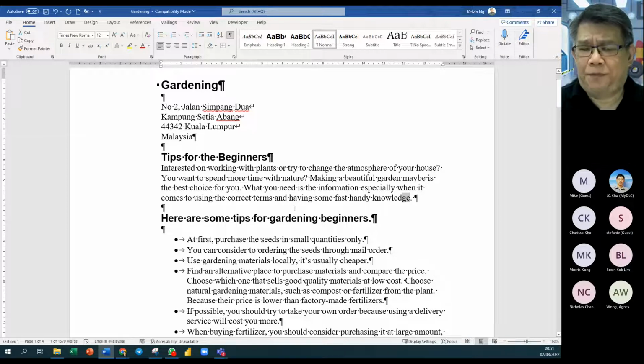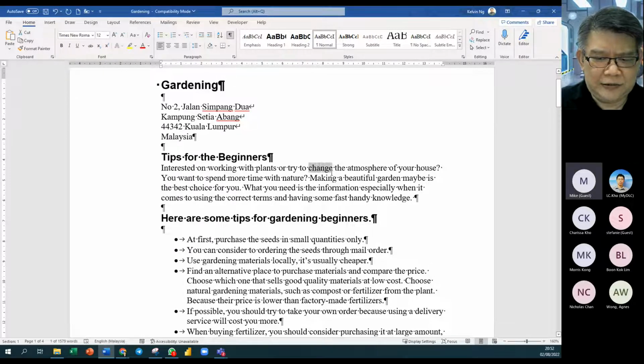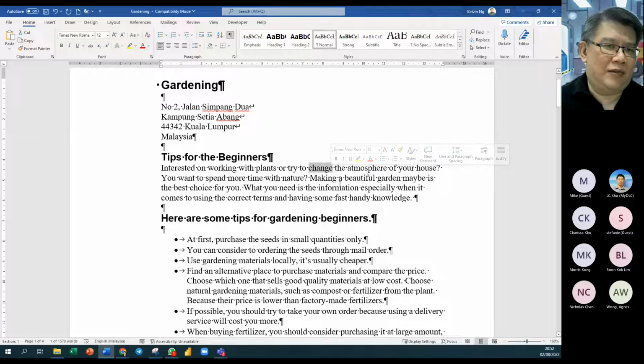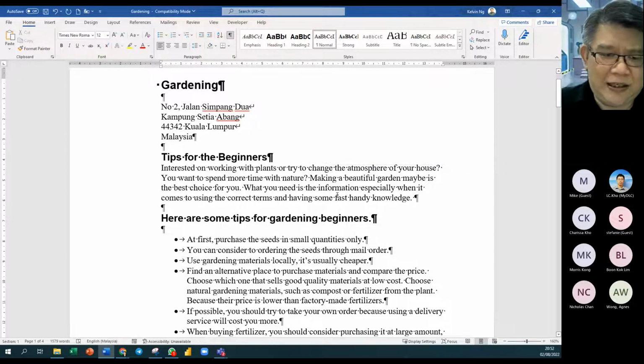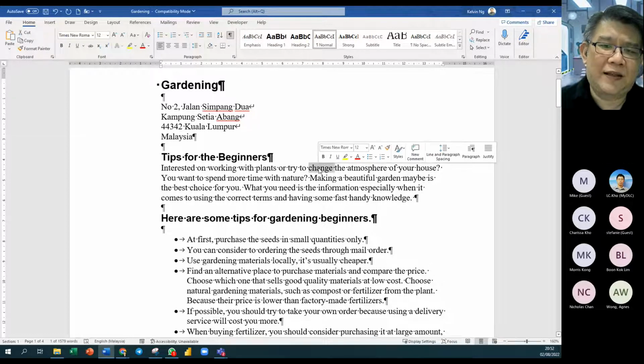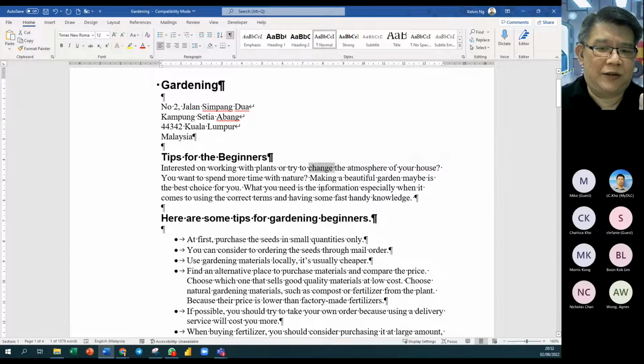That's all. Now, if I want to highlight the word change, you see the word change here, most of us will drag from the beginning all the way to the end. But actually, there is a simpler way. You just go to the text and you just double click. When you double click, you can select one word.